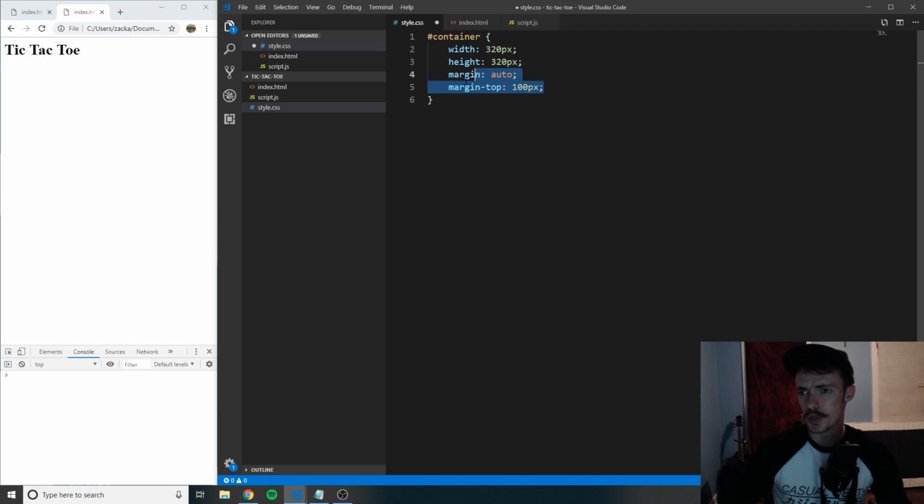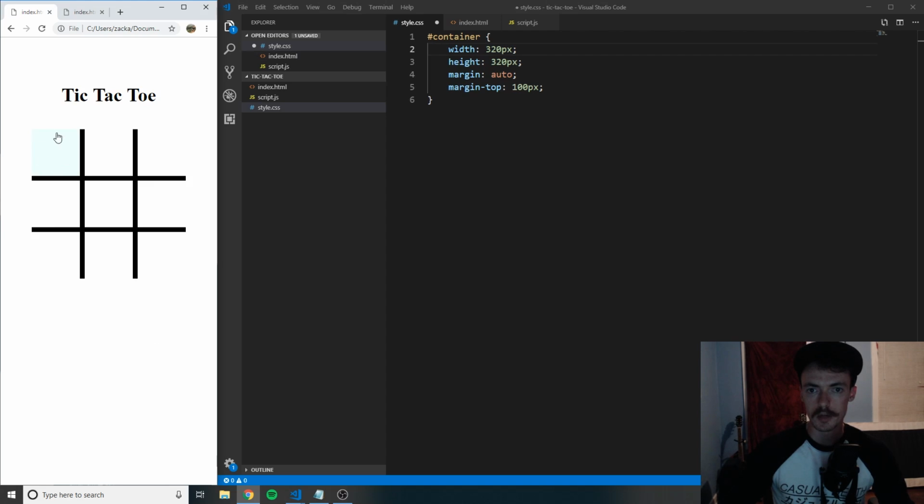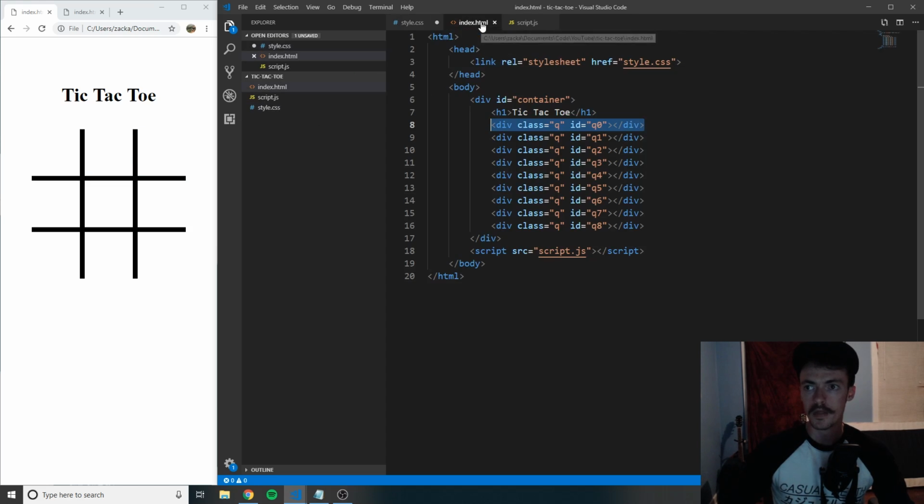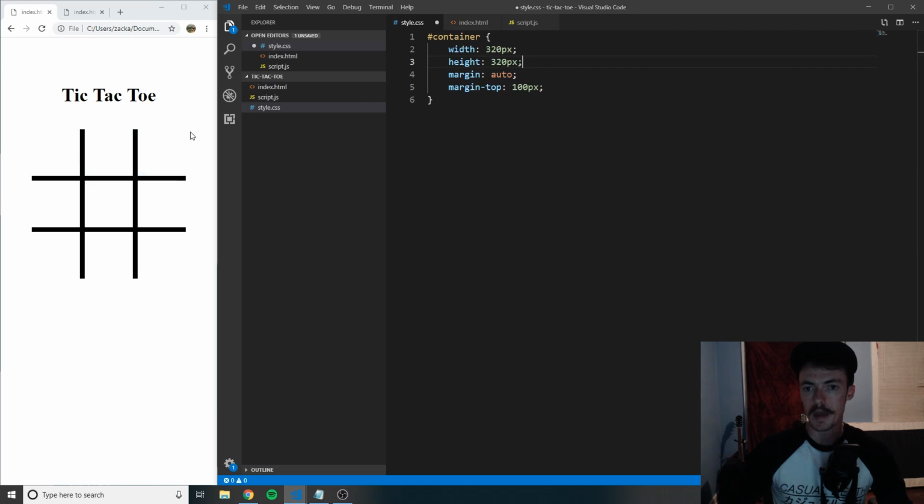Now the margin top is just so that it gives us a little breathing room between the top of the window and the tic-tac-toe board itself. It's just a little bit better in terms of aesthetic. The margin auto is going to center the div into the middle of the screen horizontally. The width is going to be 320 pixels because each of these quadrants here is going to be 100 pixels wide. And the 20 is coming from the fact that each of these borders are 10 pixels each. So we're giving it 320 pixels so that it'll fit perfectly. The height is 320 because we want this to be a perfect square.